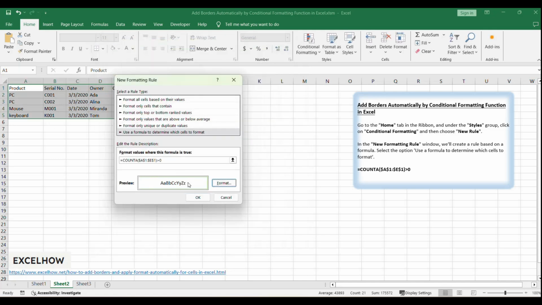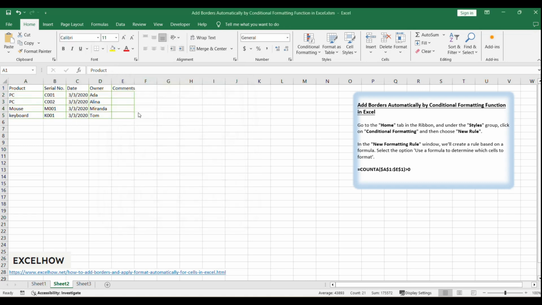Back in the New Formatting Rule window, ensure your format is displayed correctly in the preview. If everything looks good, click OK to save the rule. Now, let's test our new rule. Return to your worksheet, select any cell in the first row, for example A1, and enter a value like Product. As soon as you enter the value, the predefined border and format should automatically be applied to all cells in your selected range, creating a table with a consistent look.